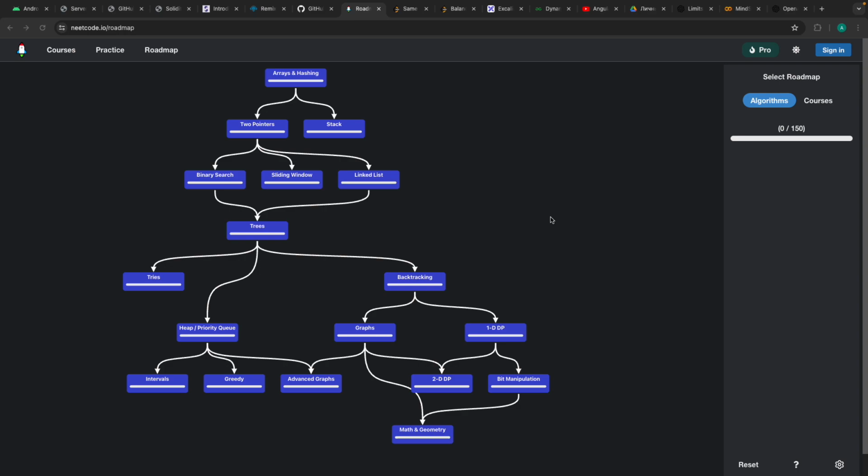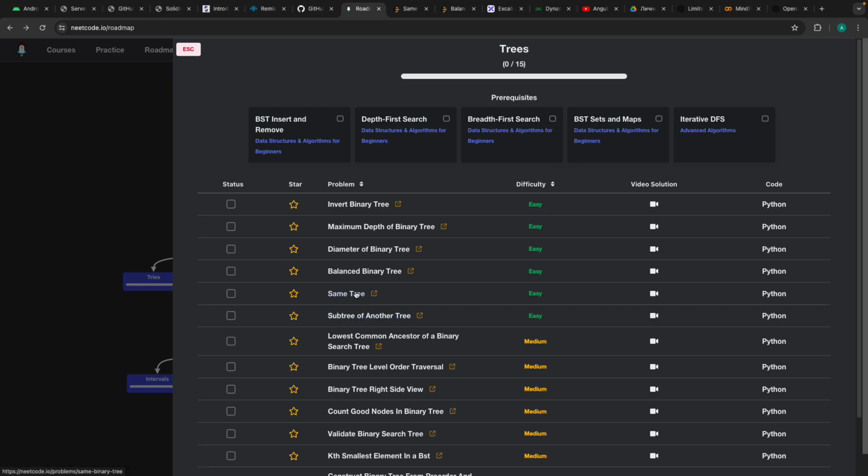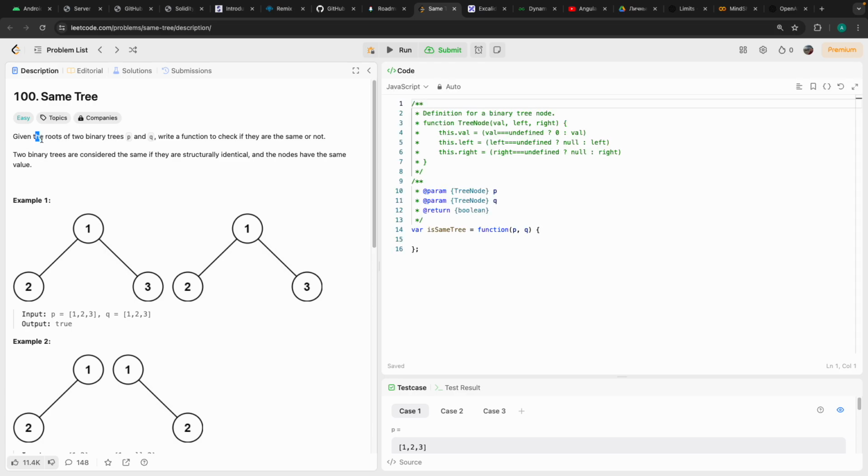Almost each day brings a new challenge, and today's Leetcode problem is no exception. Let's solve it together. So today we have Same Tree. Balanced Binary Tree was solved yesterday. So, is it the same tree or not?